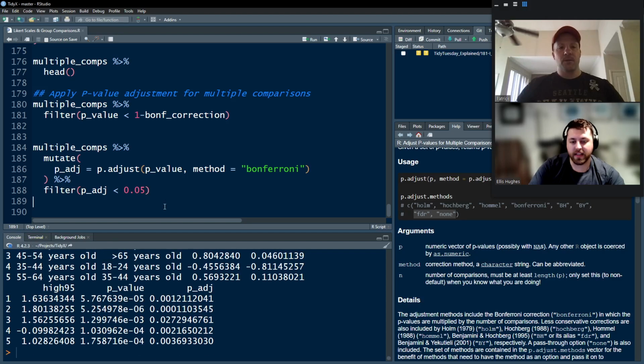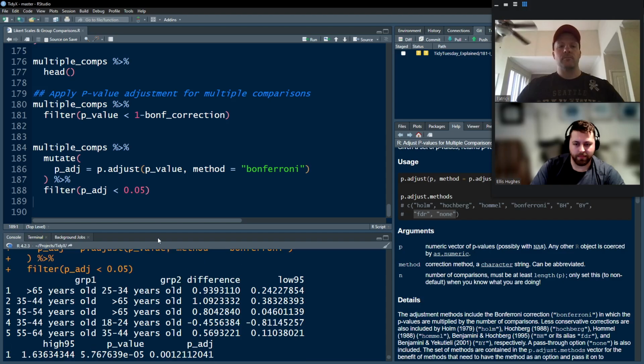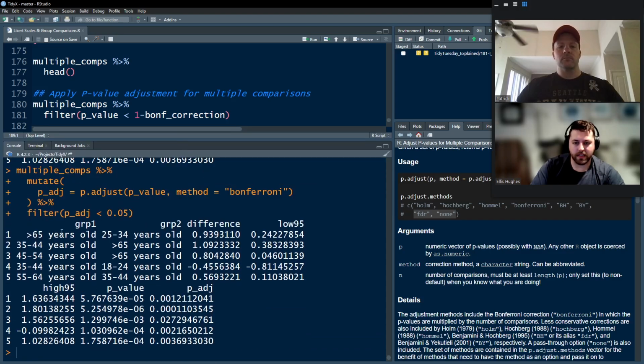And so we get the same results because we were using Bonferroni, which is a very standard comparison here. But you can see how the adjustment, where the greater than 65 versus the 25 to 34 year olds had a pretty low p-value, but we adjusted, it still would be significant. It is still significant, clearly at the 0.05 level, but it's not as obvious if you're trying to make decisions based off of p-values.